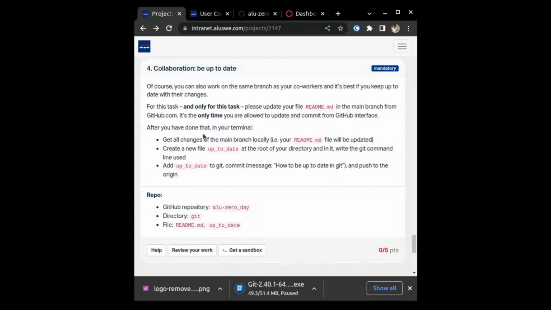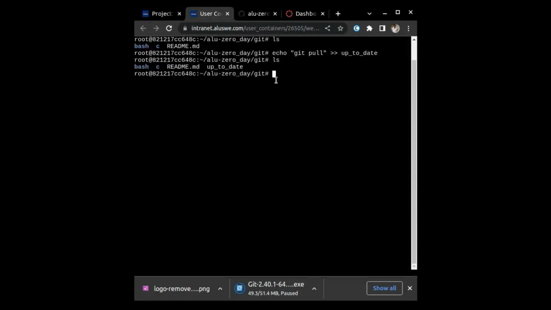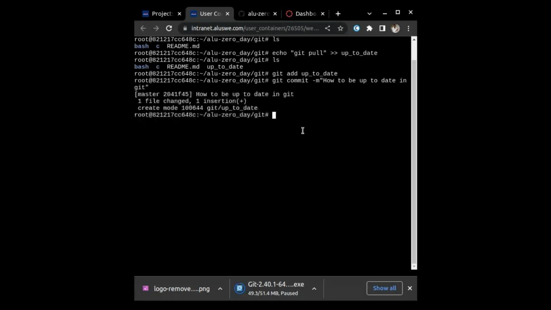After creating that, add up_to_date and git commit with this message. Let me copy this message. Control C, go back to my terminal and run git add up_to_date and git commit with this message, and git push.